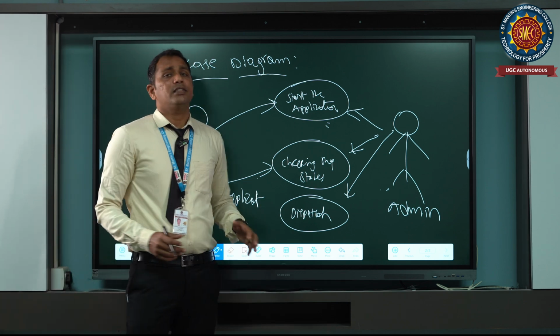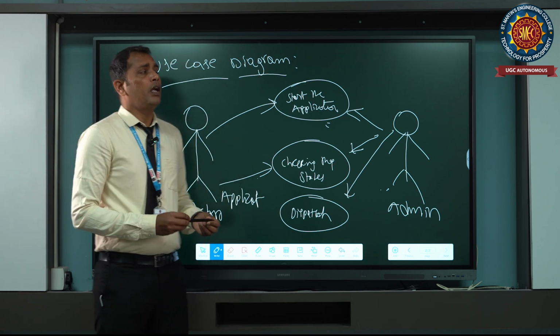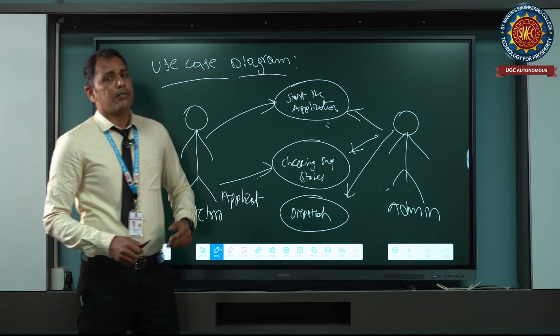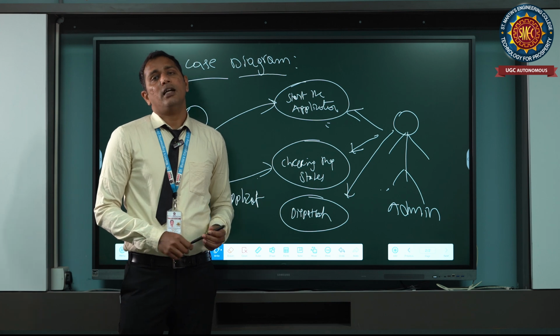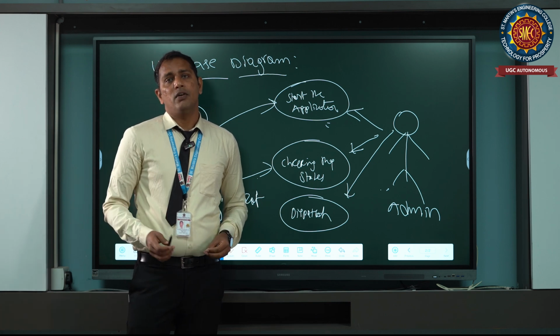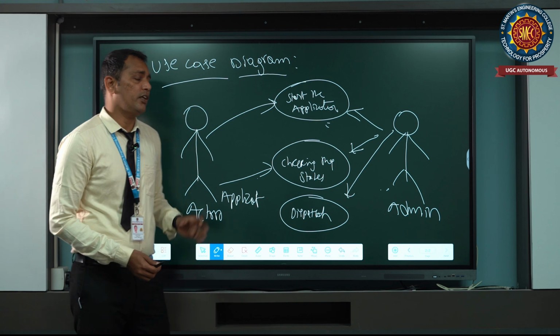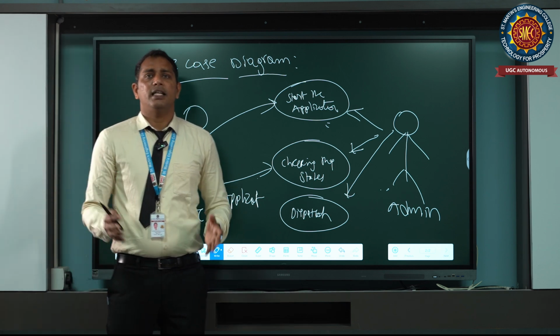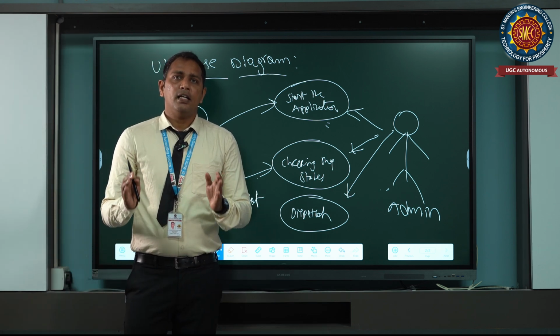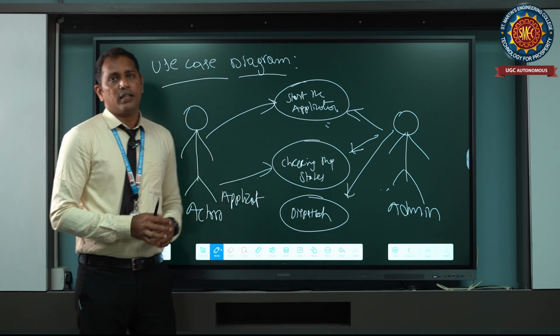And we have some other diagrams also. Every diagram contains its functionality and its working process. Using these UML diagrams, we are representing data in a graphical model. Okay, thank you for listening.